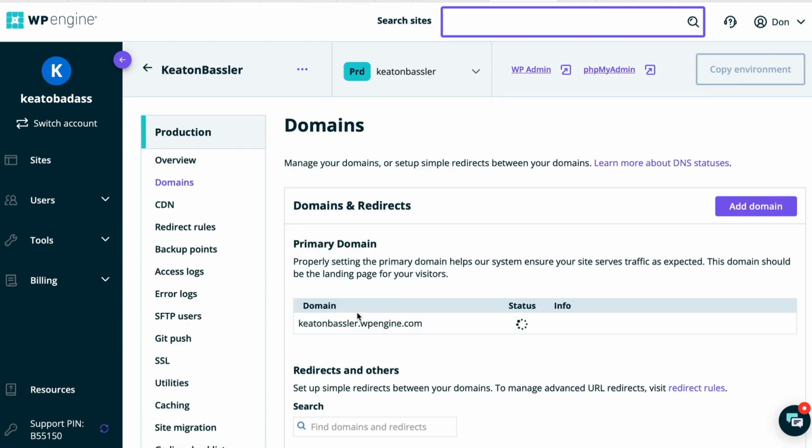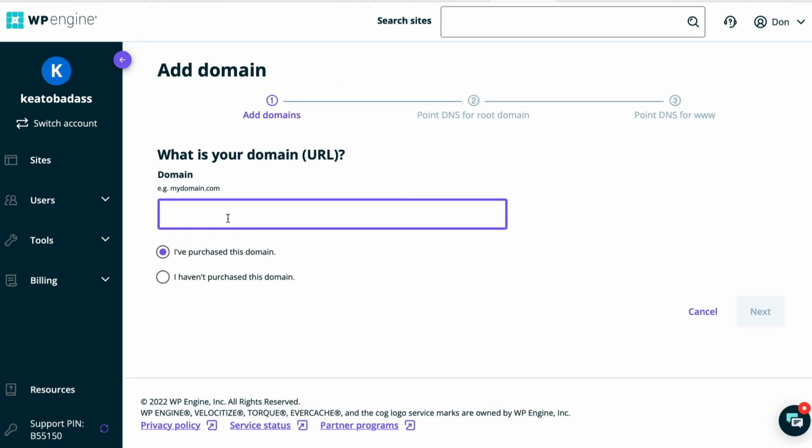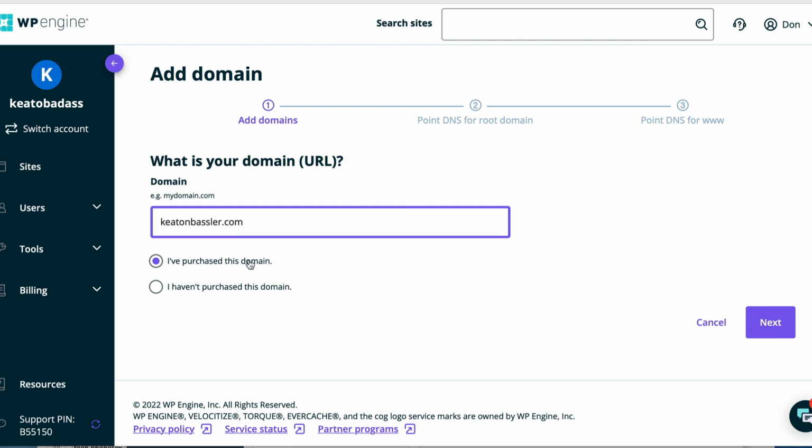Once that loads, as I said, right now the website is only available at this domain, which is not helpful to us. We're going to click here where it says Add Domain. Then it's going to ask you what is your domain URL. So I'm just going to say for this particular agent is keatonbachelor.com. And I'm going to select I've purchased this domain. Like I said, I either buy them at Namecheap or my client here bought this at GoDaddy. So I've purchased this domain and I'm going to click Next.